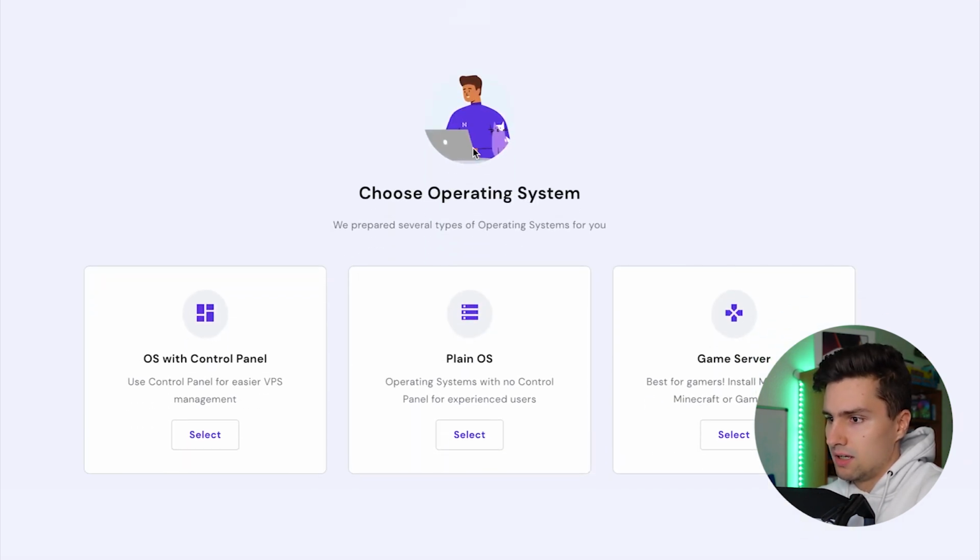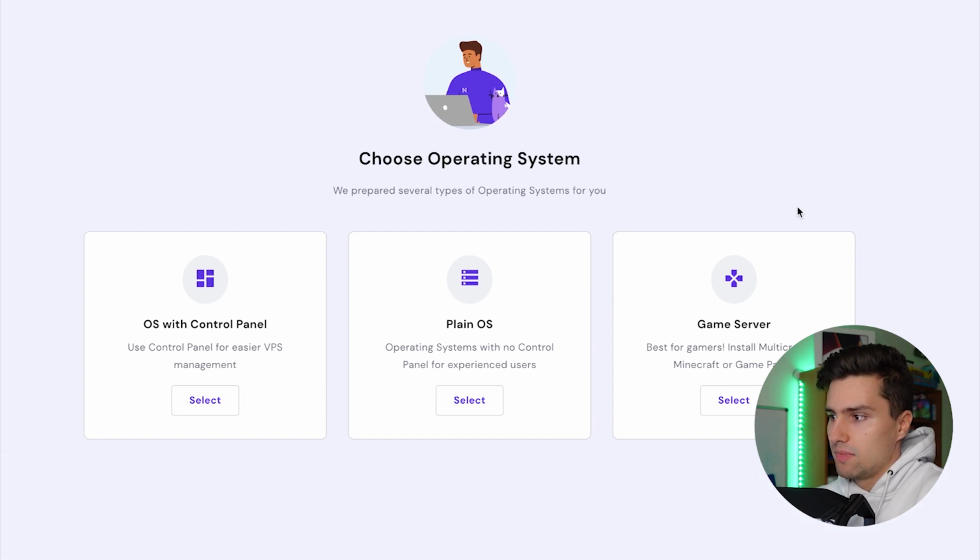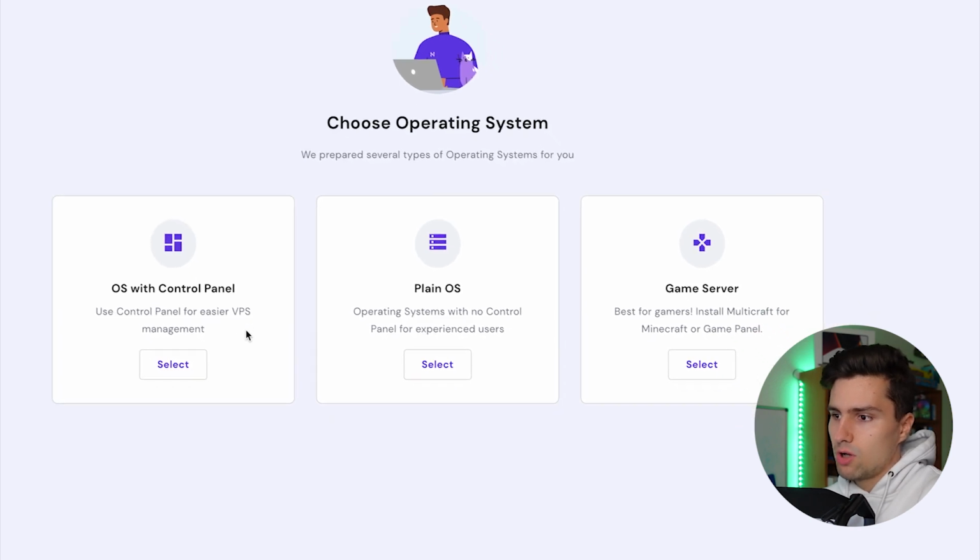Click continue. Now we have to choose an operating system that server should run on. We have 3 options. On the one hand, an operating system with a control panel, so you have some easier management and you don't have to do everything with commands.